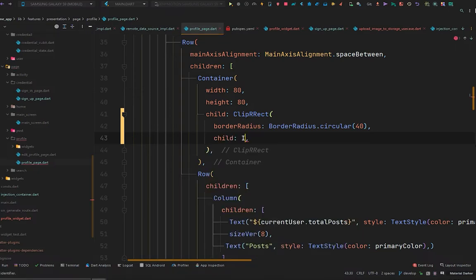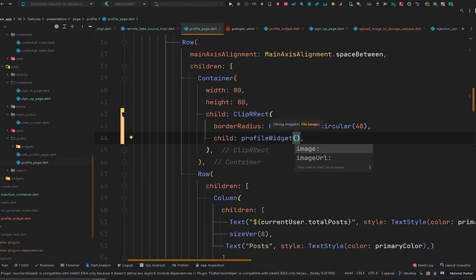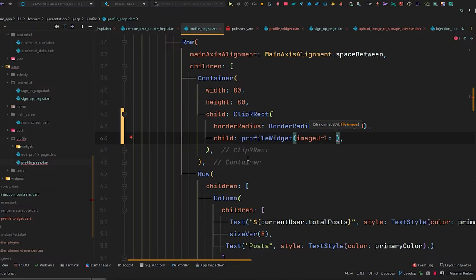And in the child we are going to have our profile widget, and in that profile widget we will pass the image URL this time, because now we have the image URL in the Cloud Firestore database, and here we are not selecting any file, we are simply accessing it. If it was null, it will simply display the default image which is in the assets of our project, and if it was not equal to null, it will display the image from the URL that is in our Cloud Firestore database.